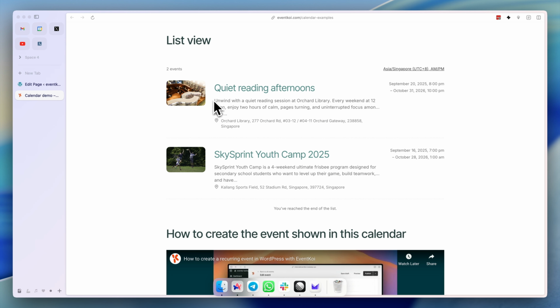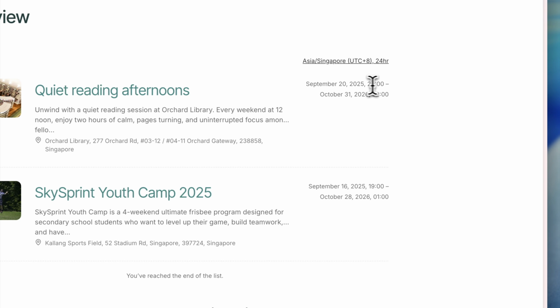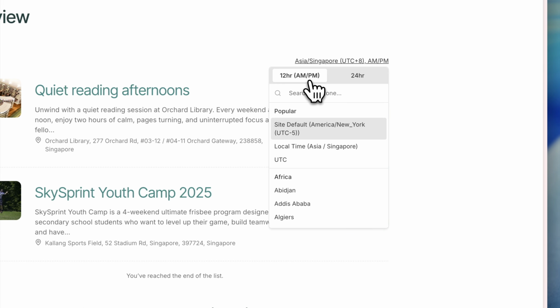You're able to see the description of the event as well as the location. On the right-hand side, you'll also see when the event is running. If you click on the time zone, you'll see some options. You can change between 12-hour and 24-hour clocks. So this changes the time to 2000. Let's change it back to 12 hours.